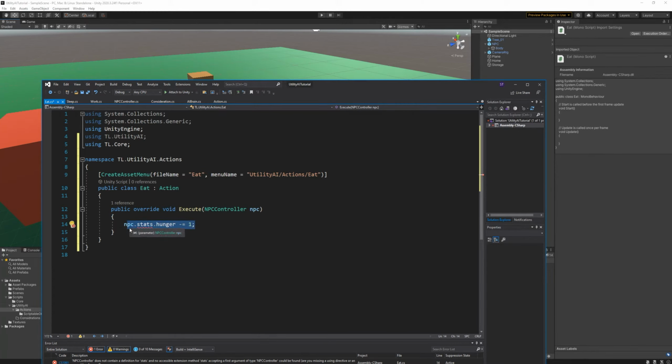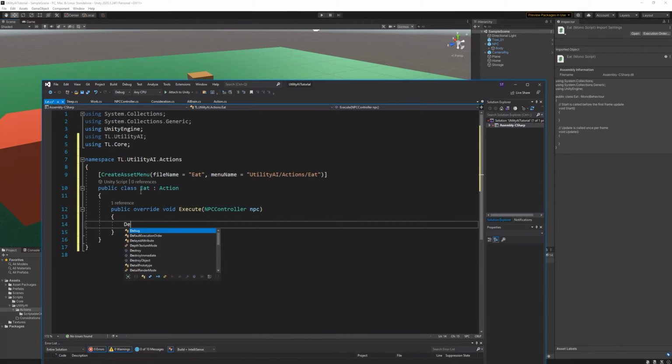So for now, let's just say that the eat action creates a message that says, I ate food.